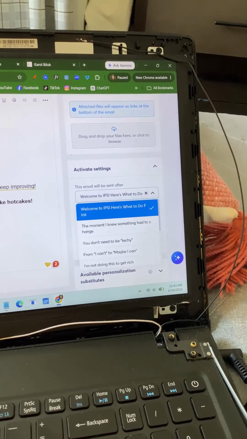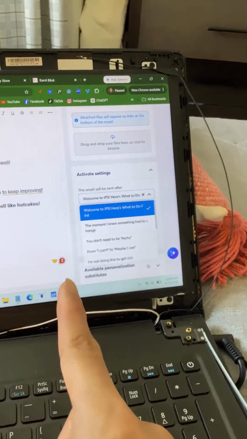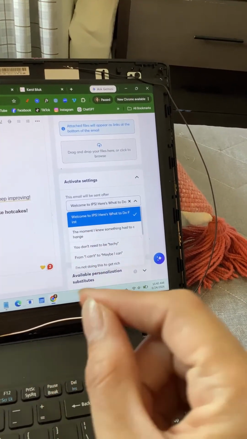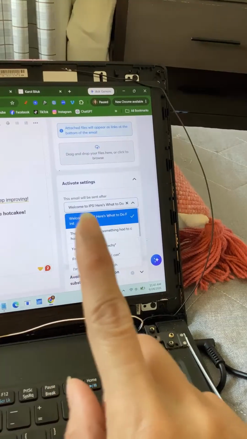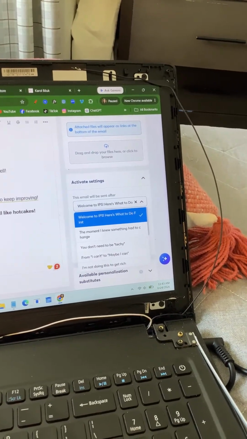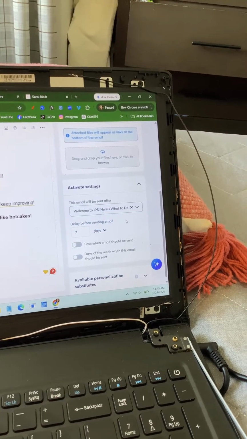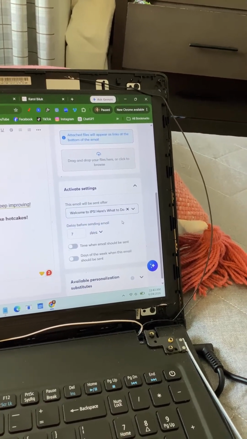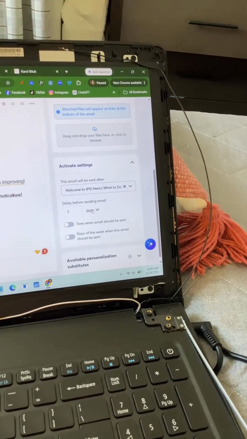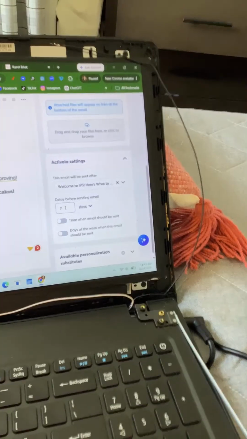Welcome to IPS, right? Because this is the second email that we're creating right after the IPS welcome email. So once they get the welcome email, they're gonna get this second email. But what we want to do is we don't want to give it out at the same time, on the same day or anytime on that same day. We want to delay it 7 days.